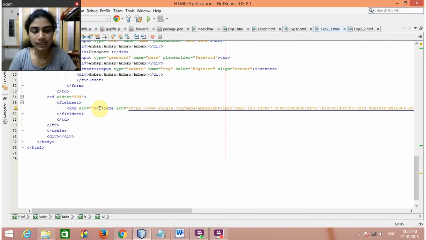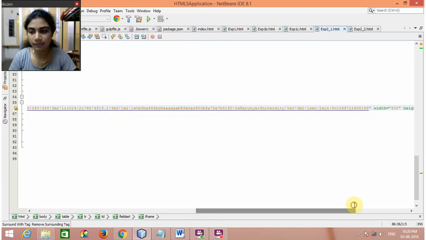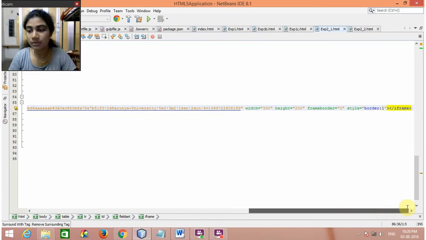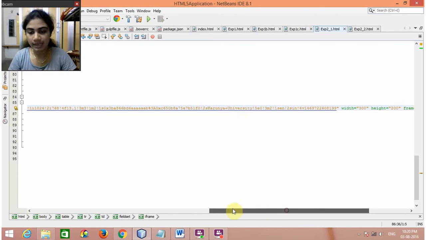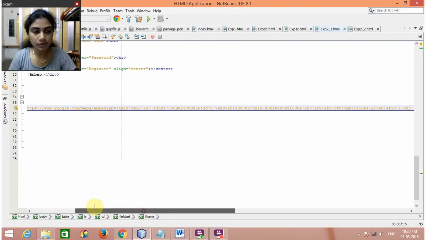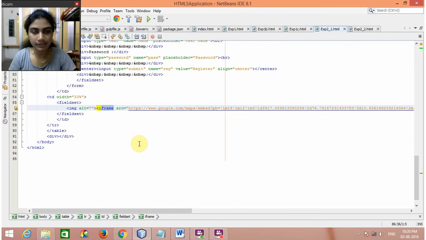So we've just taken the address and we put it in an iframe, and once it's done, we'll have to close the iframe, which is here. We'll also have to specify the width, the height, and the frame border. We're not giving a frame border, so we keep that as 0, and the style as well. So with this, we complete our first page.